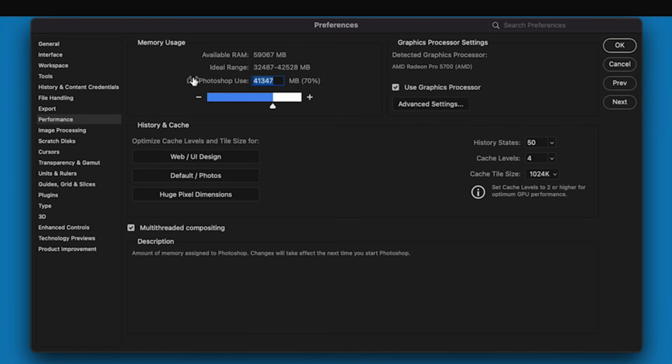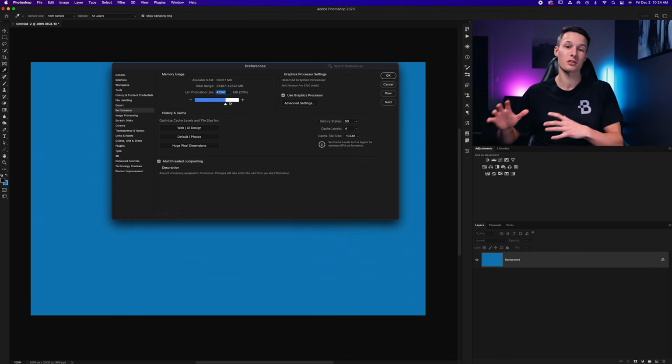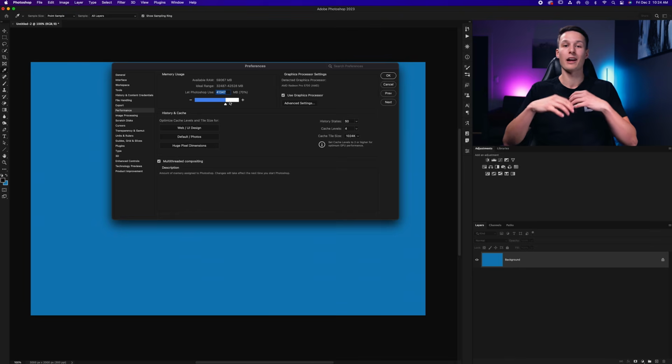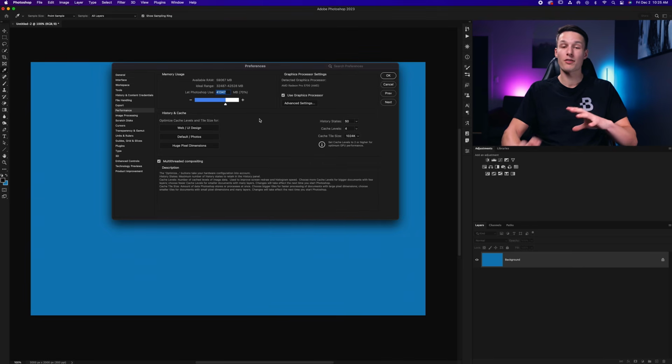Within the memory usage, if you have the Let Photoshop Use setting at a very low amount, this can leave you with brush lag because your computer is dedicating more resources to other open programs and other things running on your computer while you're working in Photoshop. So what you can do is increase the amount that Photoshop is able to use, as well as make sure that Use Graphics Processor is enabled. Go to your advanced settings and make sure that these 3 options are enabled as well. If all else fails, this is the final resort that I would go to fix your brush lag problems.